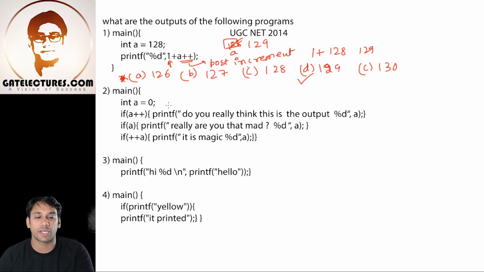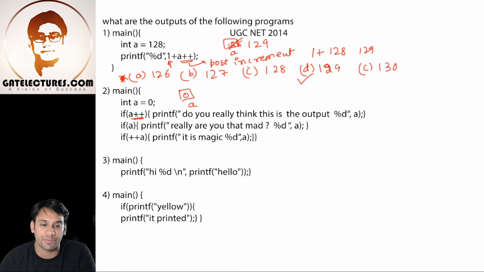Okay, so now check out the next program. The value stored in the variable a is 0. Then I have done if a plus plus, and this is a post increment. Post increment means first of all I'm going to use the value of a, then I'm going to increment it. So it becomes if 0, and if 0 means this condition is false, and then it is going to increment the value. Therefore after executing this statement, the value stored in a is now 1.